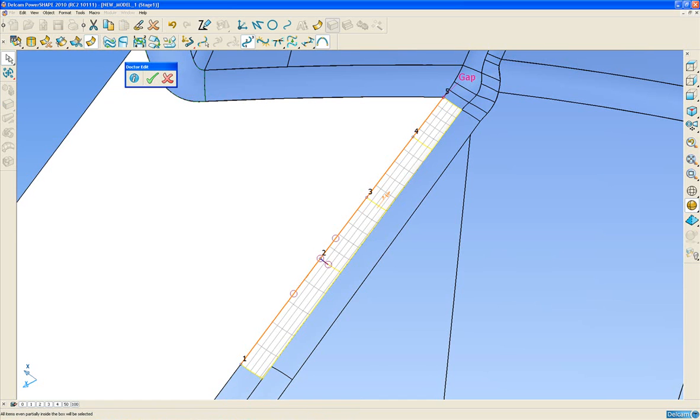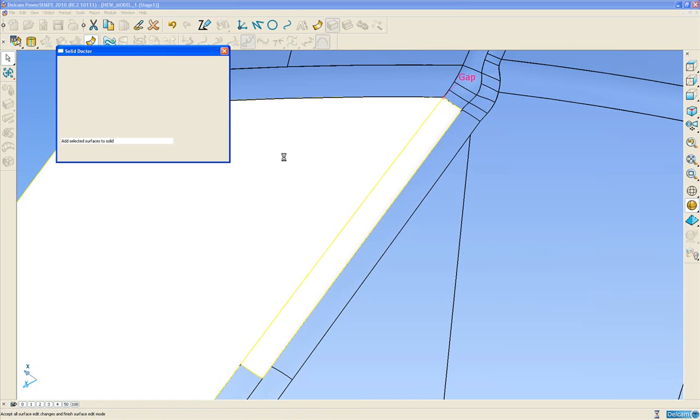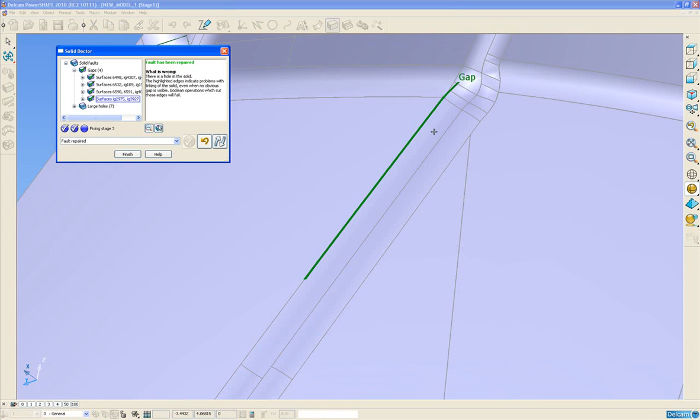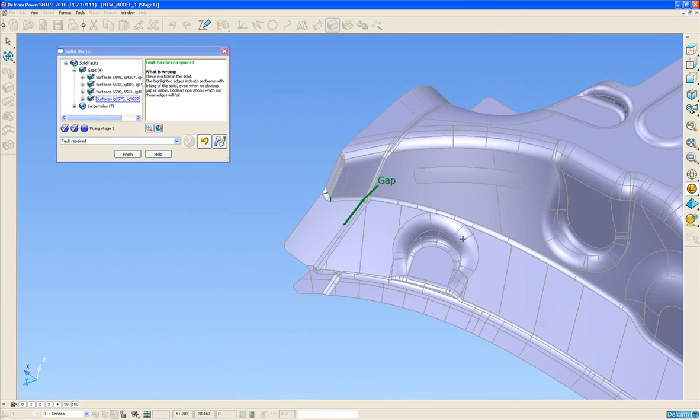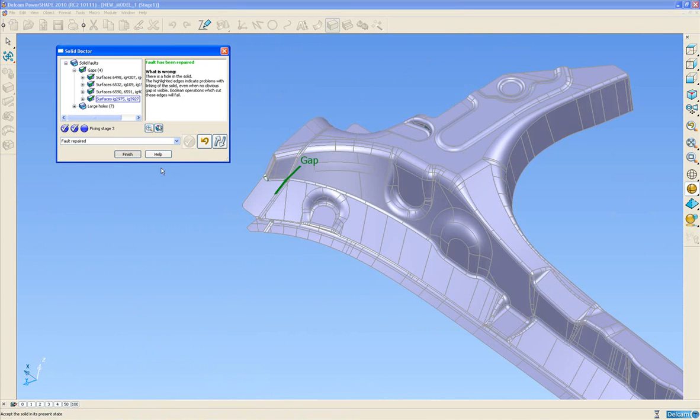and then select all the surfaces involved and go back into the solid doctor. And there we can see that gap is now fixed. So if we go back to our solid doctor and look at the Explorer tree, we can see that all the faults have now been fixed, and we can simply finish and exit out of the solid doctor.